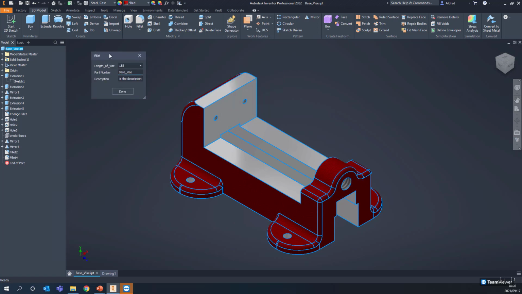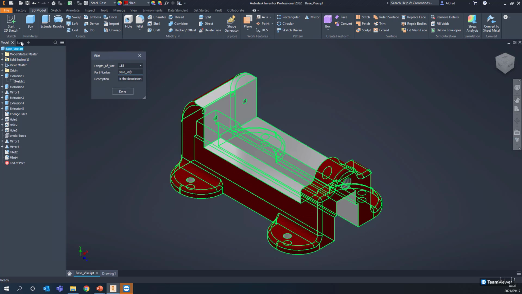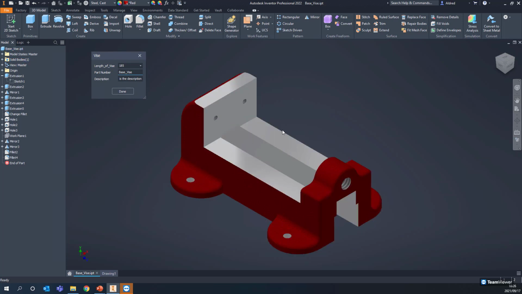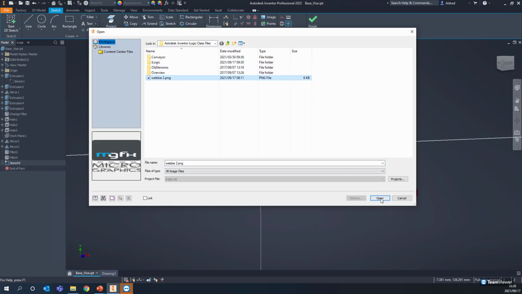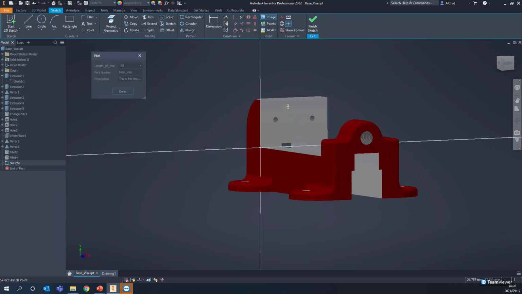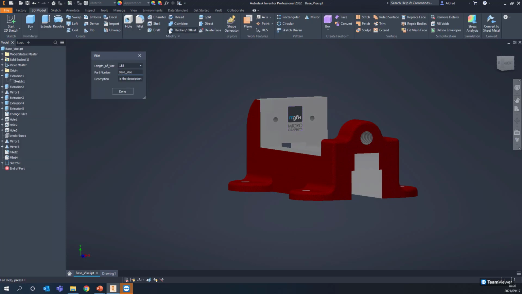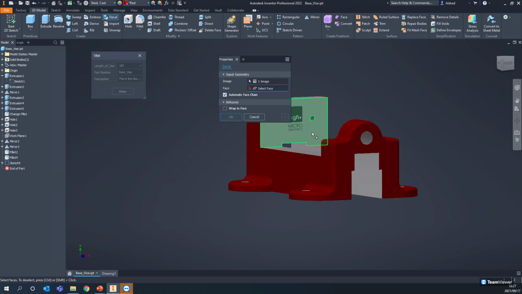Okay, so that's basically the non-programming stuff. Let's go take a look at the programming stuff. So I'm just going to quickly put in a decal over here. Okay, decal.